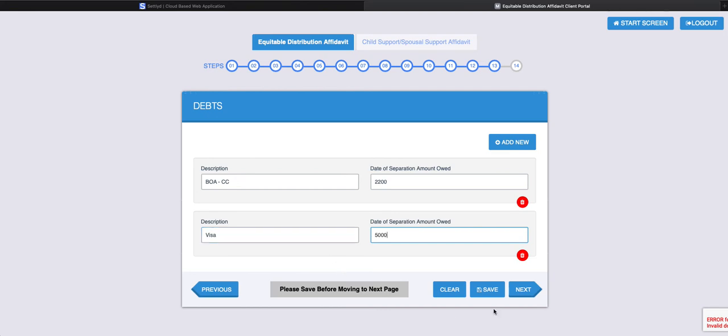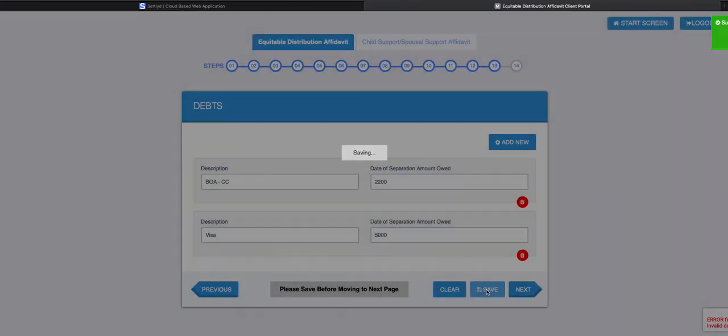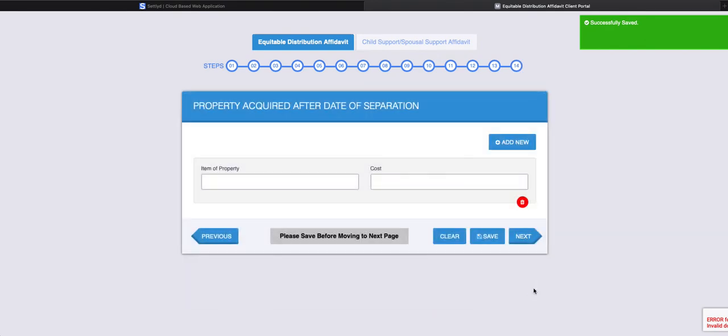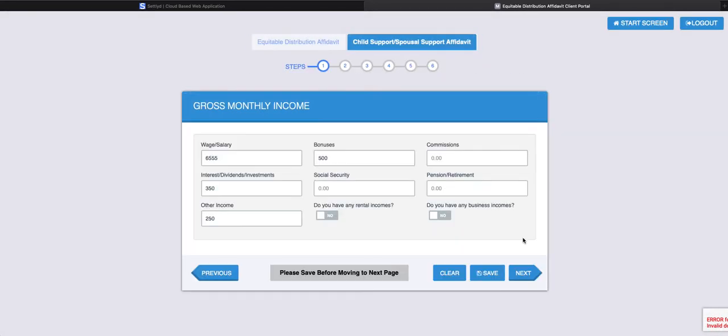So you've got both of those on there, and you can certainly see if you hit the red icon, it will delete, but you save those, move to the next section. And let's say there's no property acquired after that. Press save, and watch what happens now. You press save, and then when you go to next, if there is child support spousal affidavit, square that away.